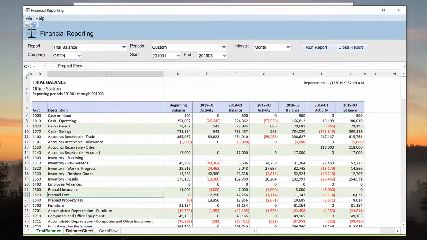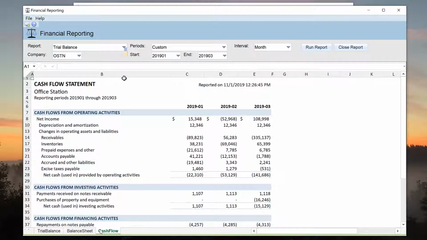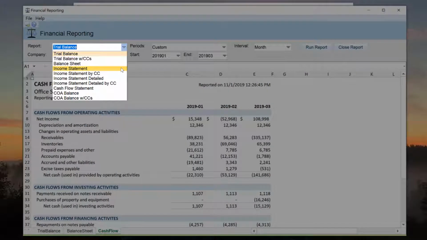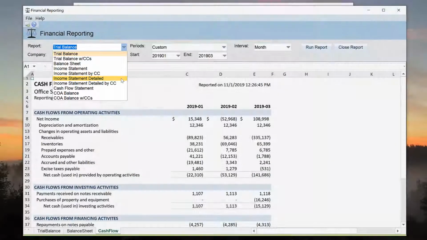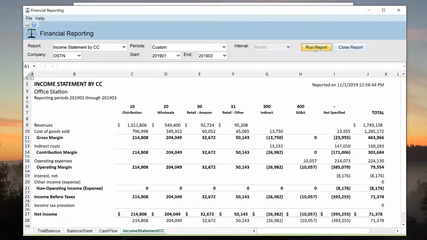In addition to the standard trial balance, balance sheet, and cash flow statements, FOURA financial reporting also features 3 different income statement formats: a summary income statement, an income statement by cost center or accounting unit, and a detailed income statement. Users can quickly generate a workbook that contains monthly, quarterly, or annual financial statements, each on a different sheet.